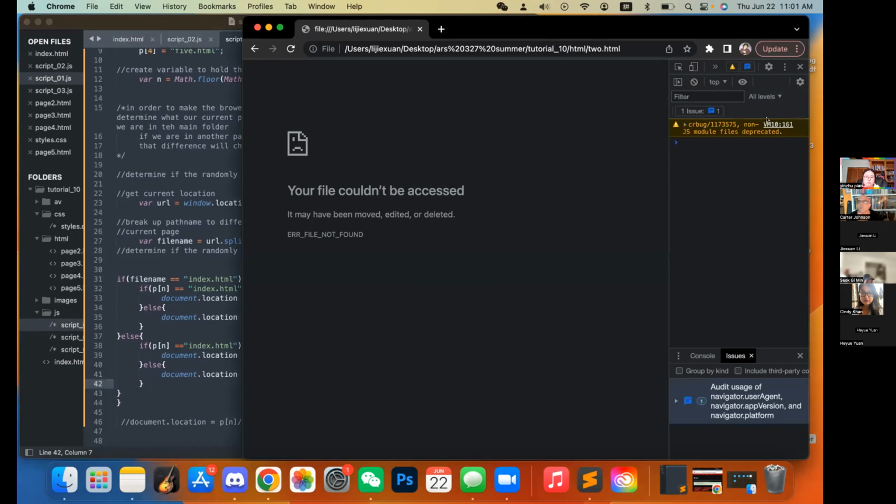Oh okay. JS module files deprecated. Click on that little arrowhead next to where it says CR bug in the warning, the yellow text where it says CR bug. Down, down, down. There you go. That little arrowhead next to where it says CR bug. There you go.